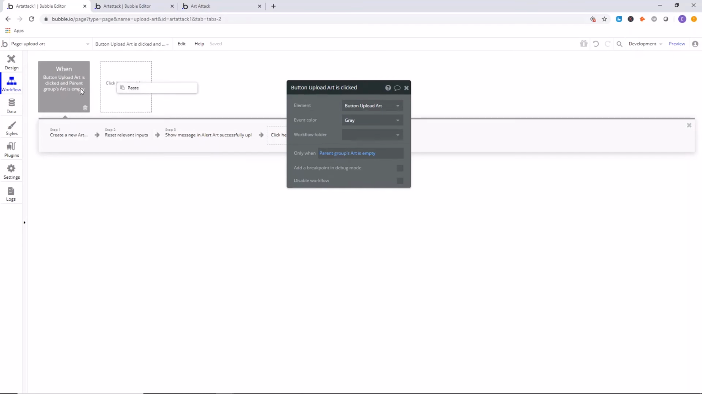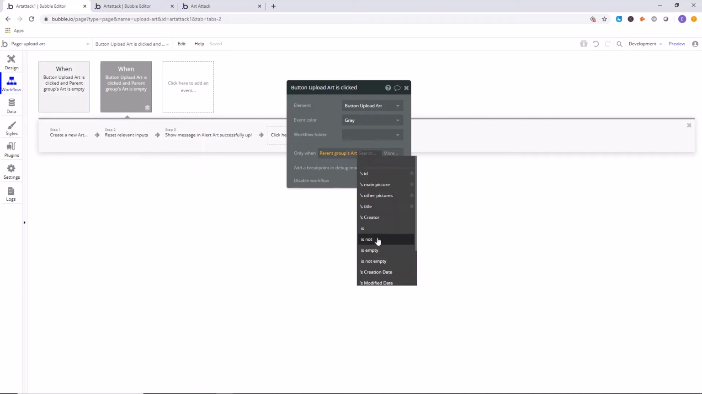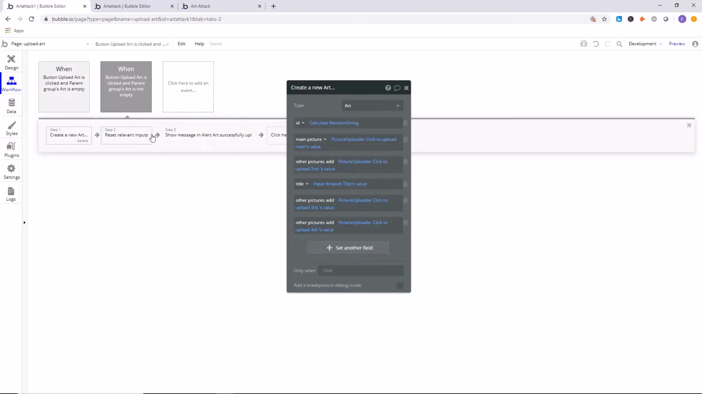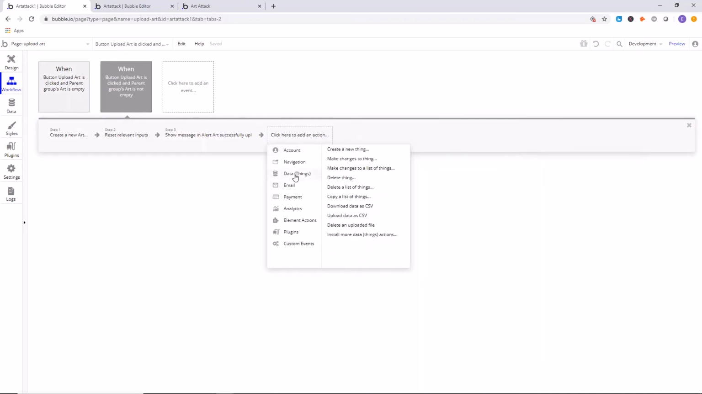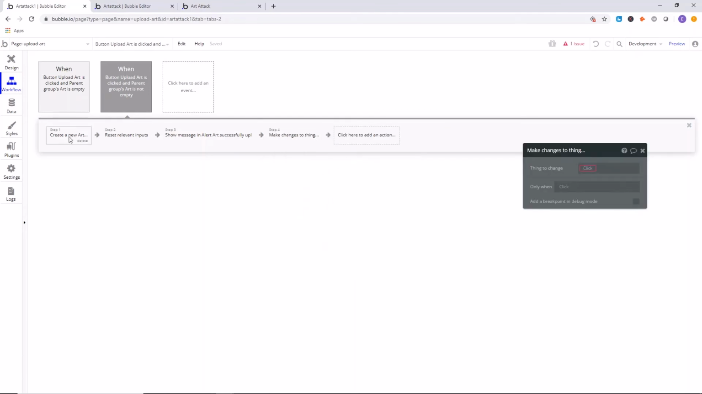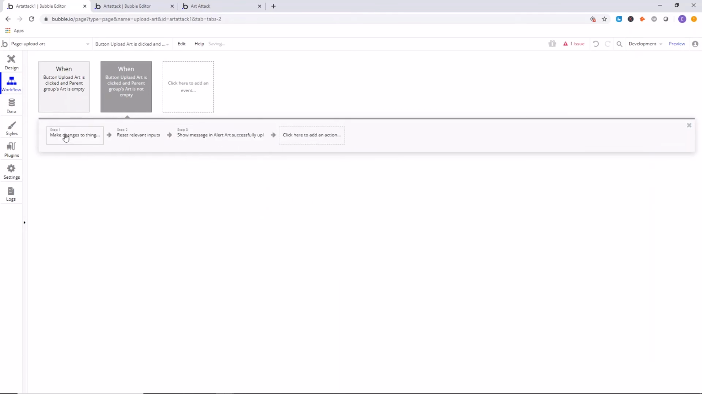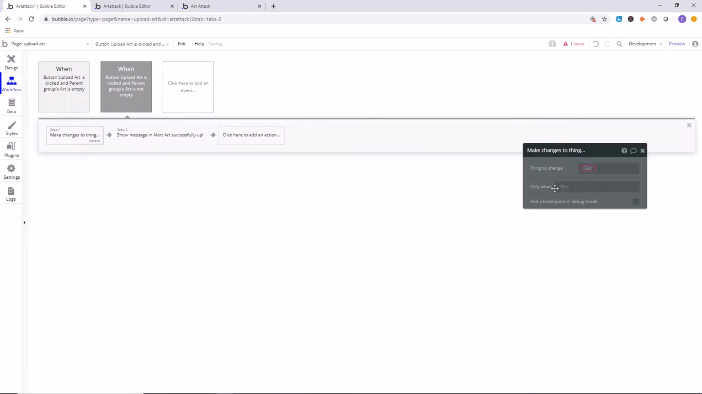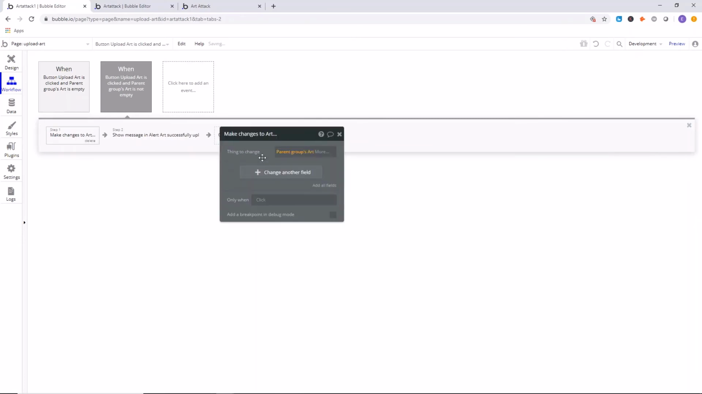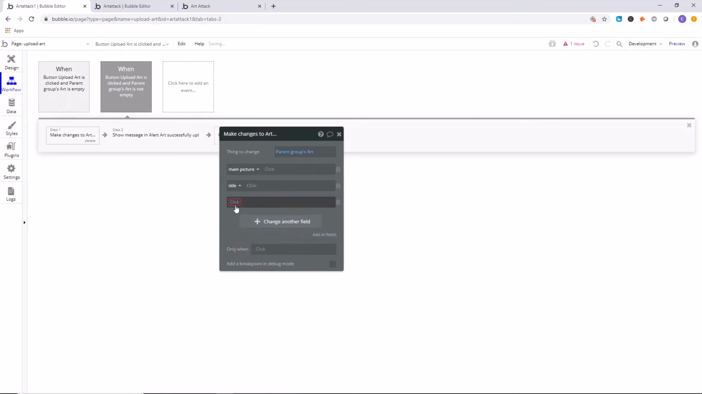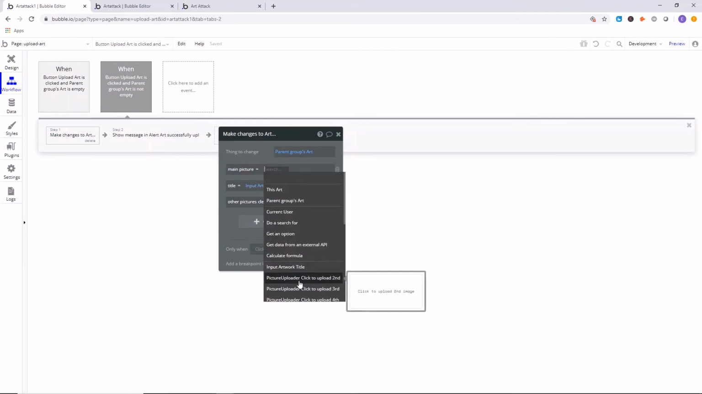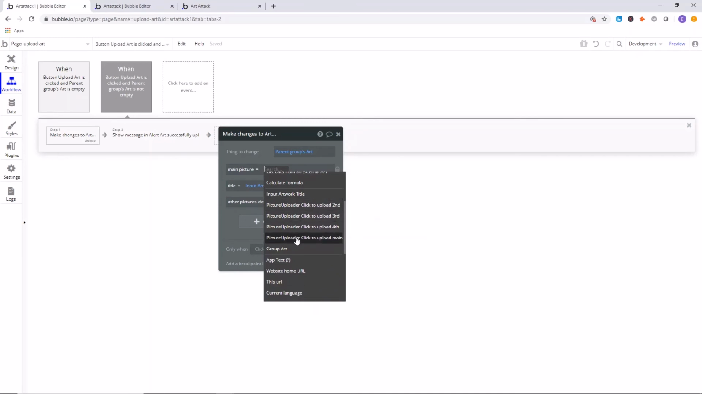When, copy this box, paste the box. When parent group's art is not empty, well, that means we're actually making changes to a piece of artwork because we're editing. So we're going to make changes to a thing, get rid of this create new art. Don't get rid of this reset relevant inputs. Make changes to parent group's art. And then here we're going to change the main picture, the title, and the other pictures. So other pictures, clear list, title equal to input artwork title's value, main picture equal to picture uploader main picture's value.